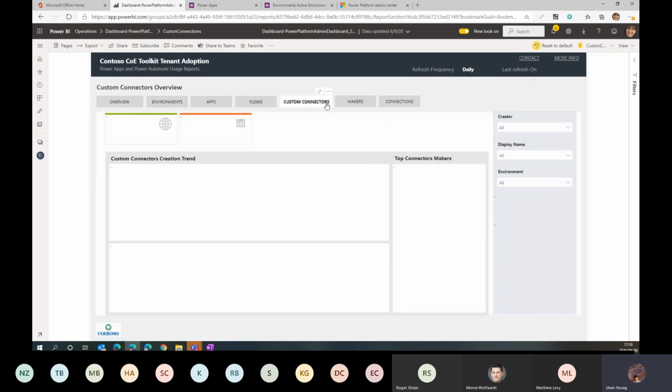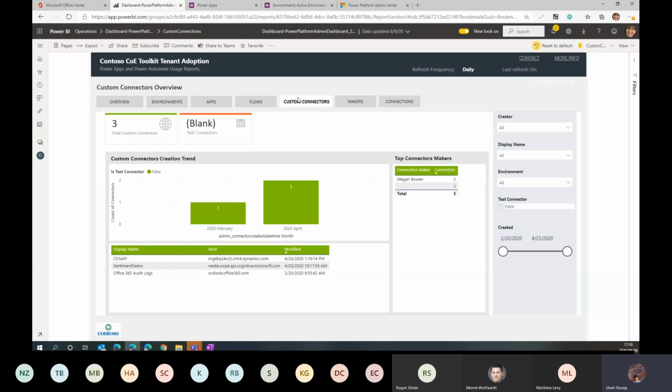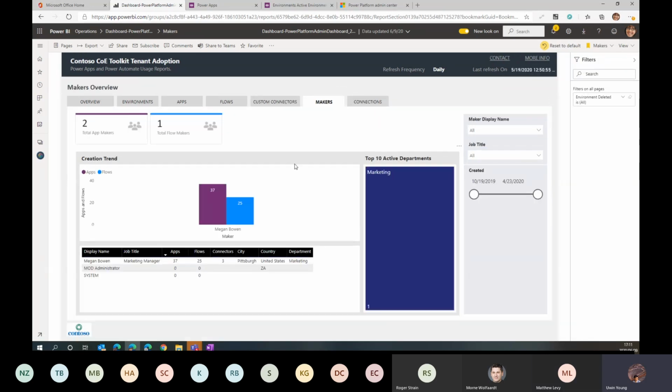Just note also custom connectors is now reported on as well. We didn't have that before. It's quite nice to report. So I built, I think, about 1 or 2 custom connectors. Yeah, I've got 2. So I can basically track custom connectors, and most organizations want to track that as well. Tracking makers is also quite nice. You can check the trend to see how the makers have increased and how many apps and flows they've created.